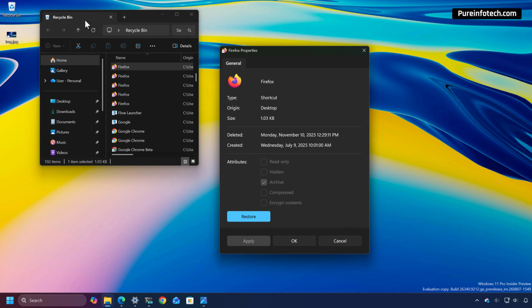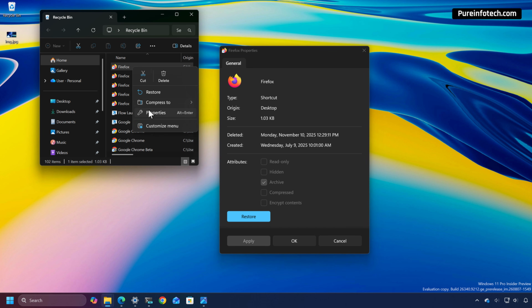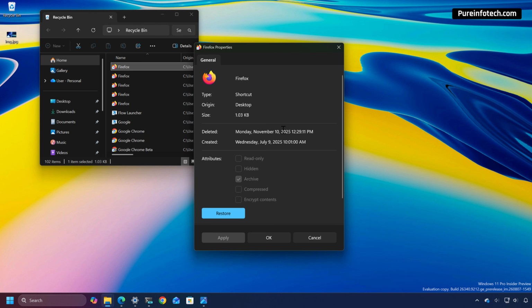So as you can see, I have the recycle bin open, and then when I choose the properties for a specific file, you can see the new design carries the same structural design of the legacy version of the properties, but it uses the new WinUI framework that brings the page more closely to the design language that we see throughout Windows 11. And like I said before, it also includes dark mode support.